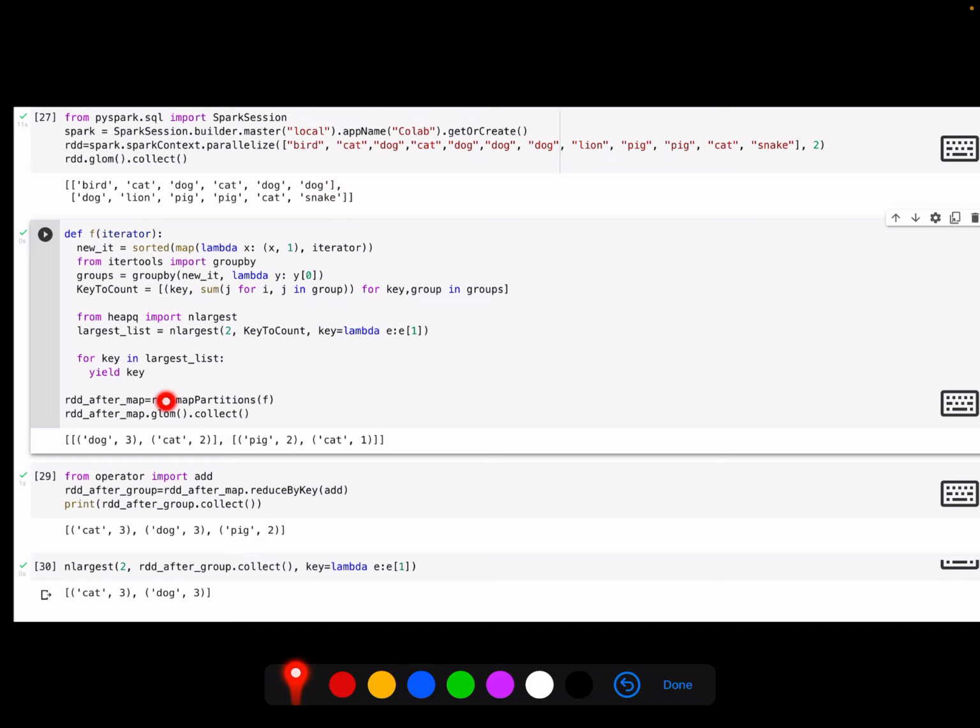Then what we do is run mapPartitions with a custom function. The reason I'm using mapPartitions, not the previously mentioned map function, is that our intermediate operation is kind of complicated. So it's more readable and convenient to use a custom function and mapPartitions to do the transformation. In the custom function, we first do the mapping as I showed in the previous data flow slides.